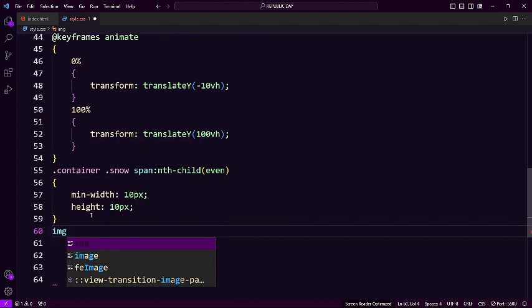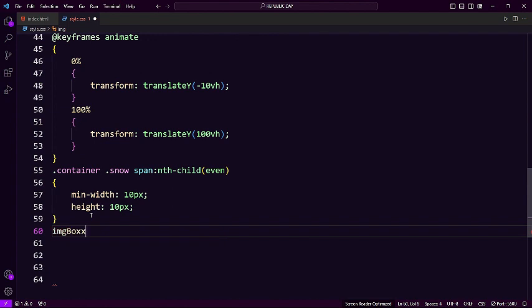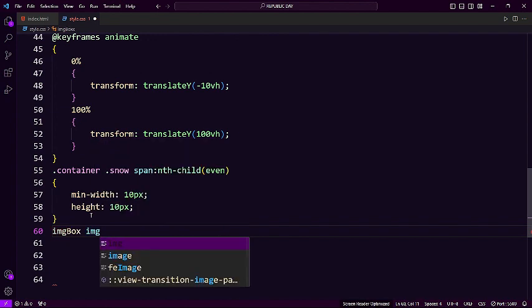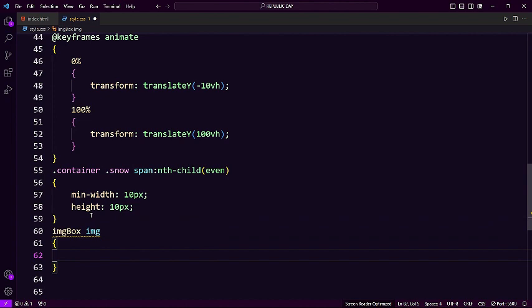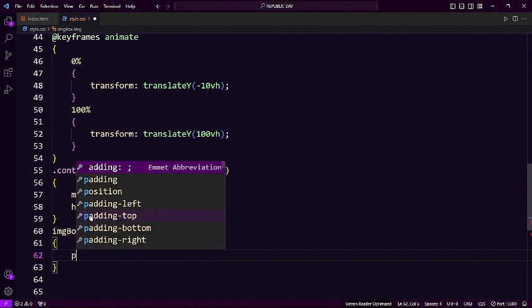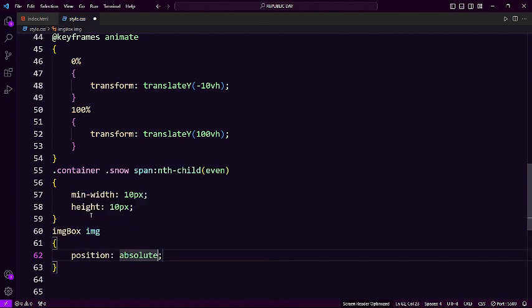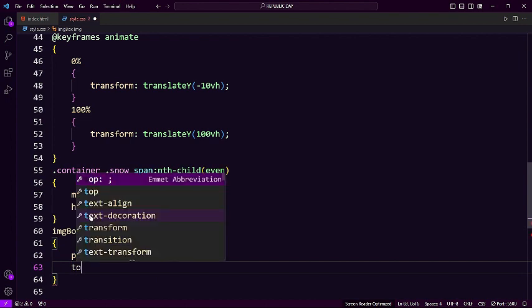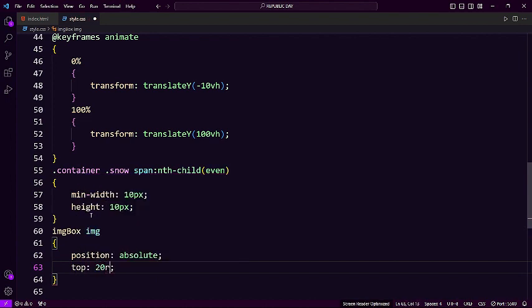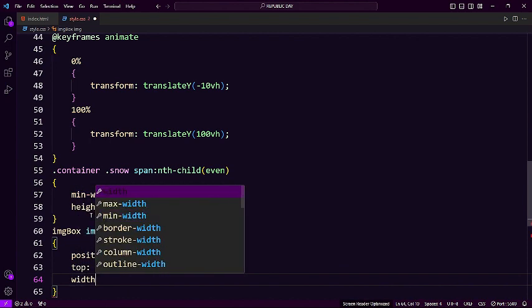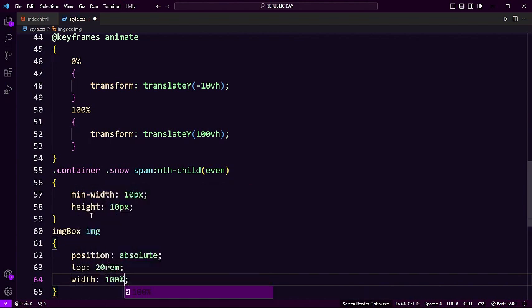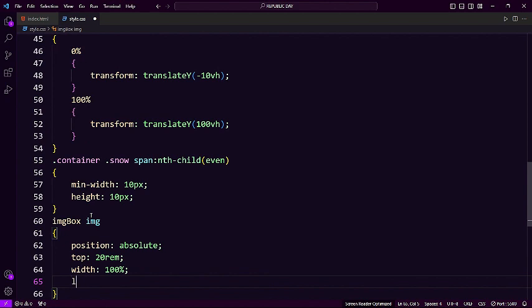Image box image. In the image box image, the position will be absolute. Top will be 20 rem. Width will be 100%. Left will be 0.